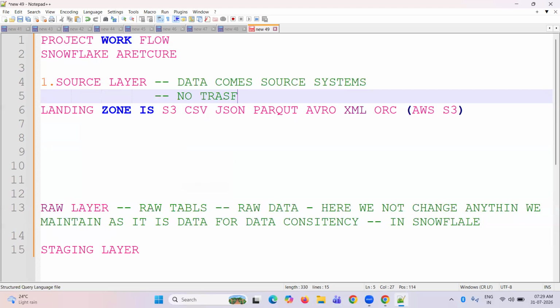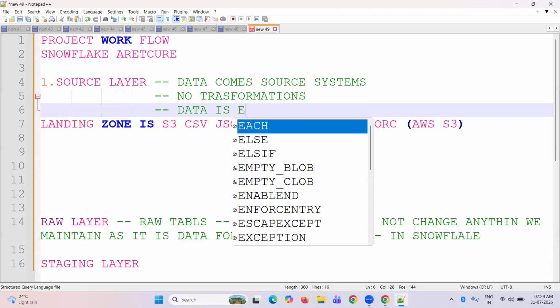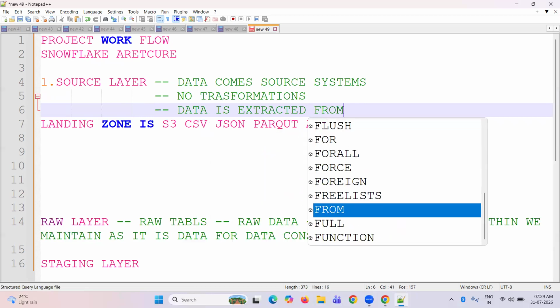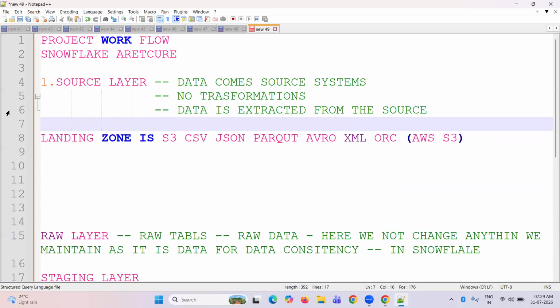No transformations, and data is extracted. What is the meaning of extracted? We're taking data using SQL commands from the source.